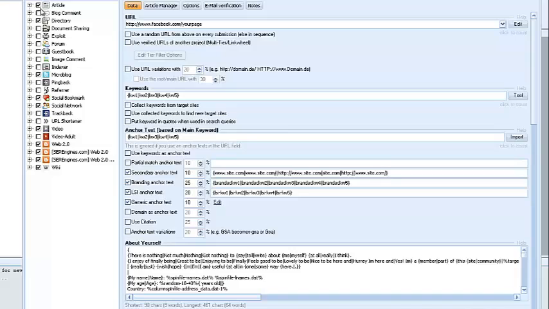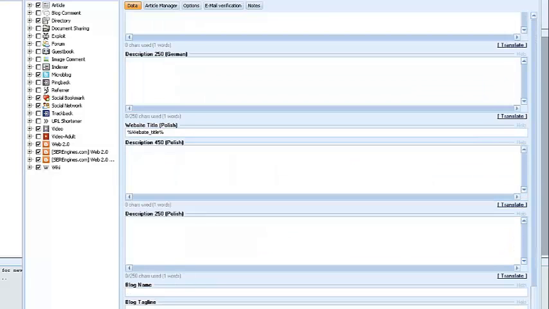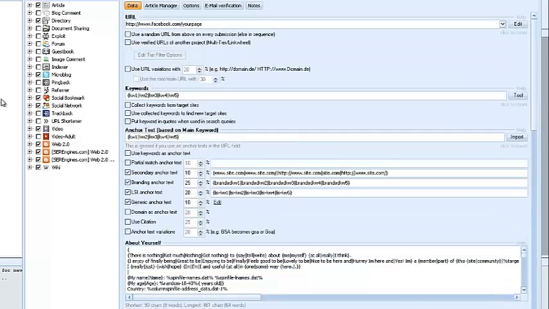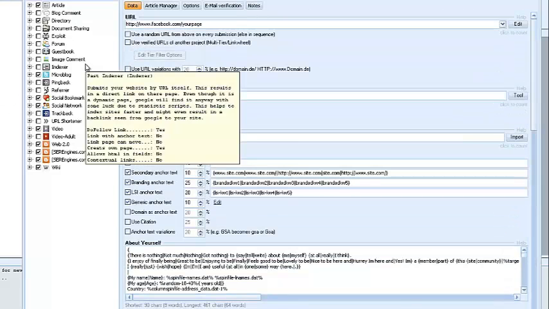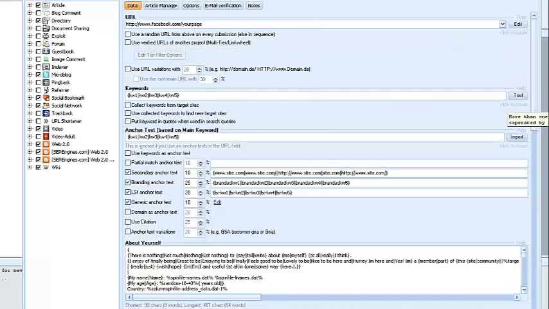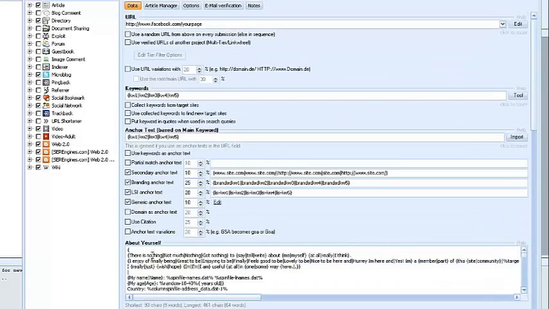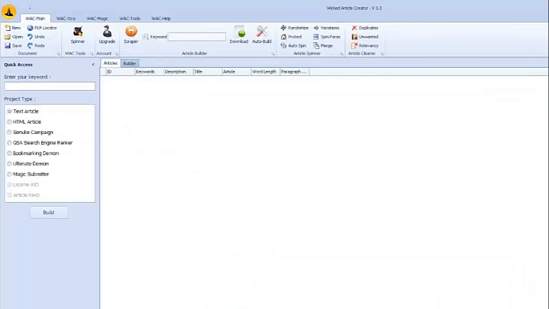In the last video we added the properties to submit, and now we notice that there's been over 20 different areas of content that have been opened up down here that are required to submit to these different locations. And in order to fulfill the campaign, we have to have content filled into those 20 areas. It's kind of daunting looking, but thankfully we have a solution. Enter Wicked Article Creator.